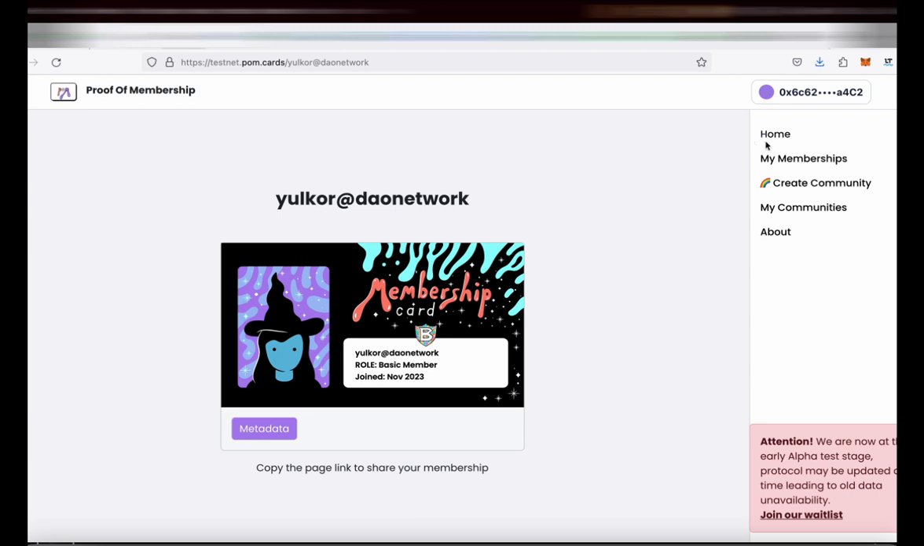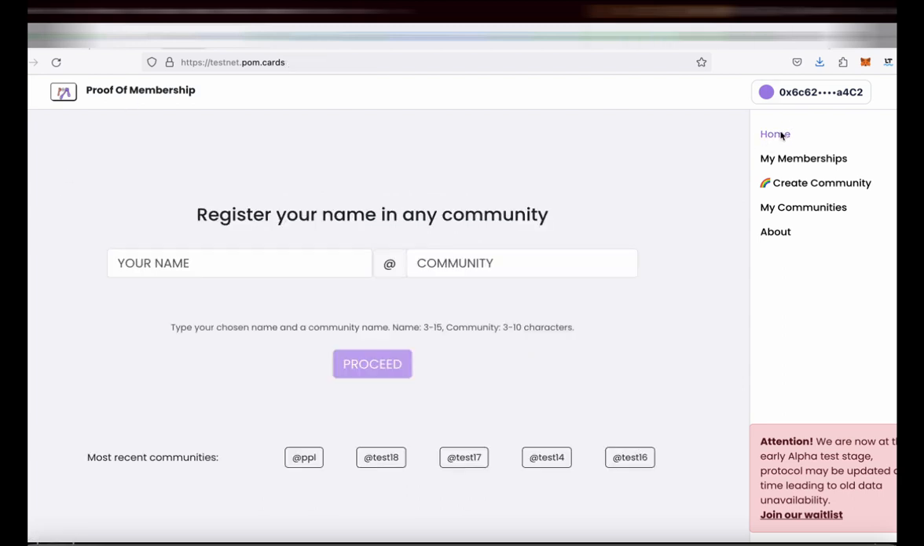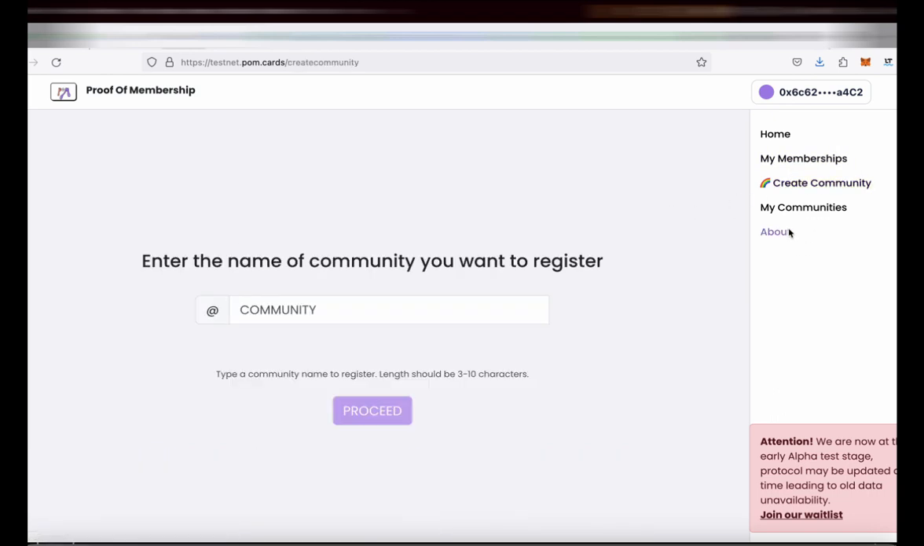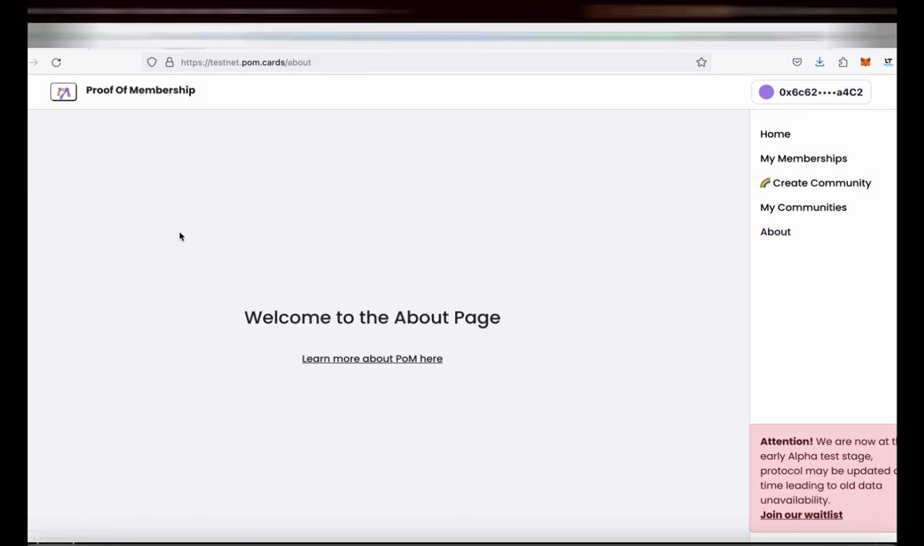From here I can go back to the homepage, register more memberships with some other communities, see my memberships, or create other communities and manage them. Yeah, these are the different things that could be done right now.